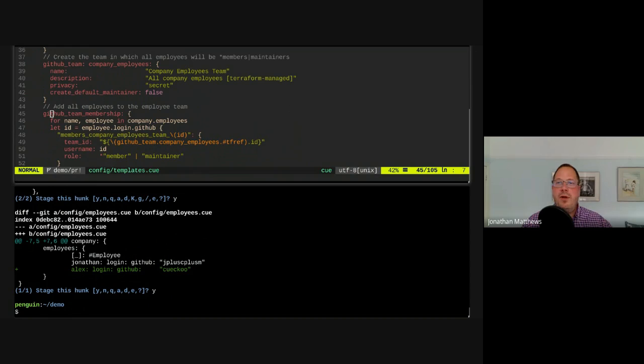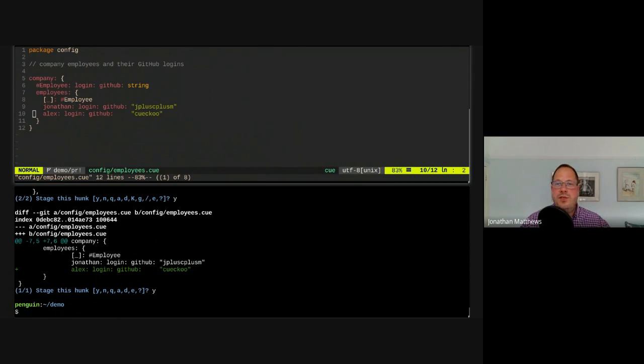Let's carry on and pretend that we've made a mistake. Let's pretend that we shouldn't have added Alex as a company employee. They're actually a third party who only needs access to a single repo, the repo that we just created, in fact. So let's start off by removing them from the employee list. And then let's grant them access to just that single repo.